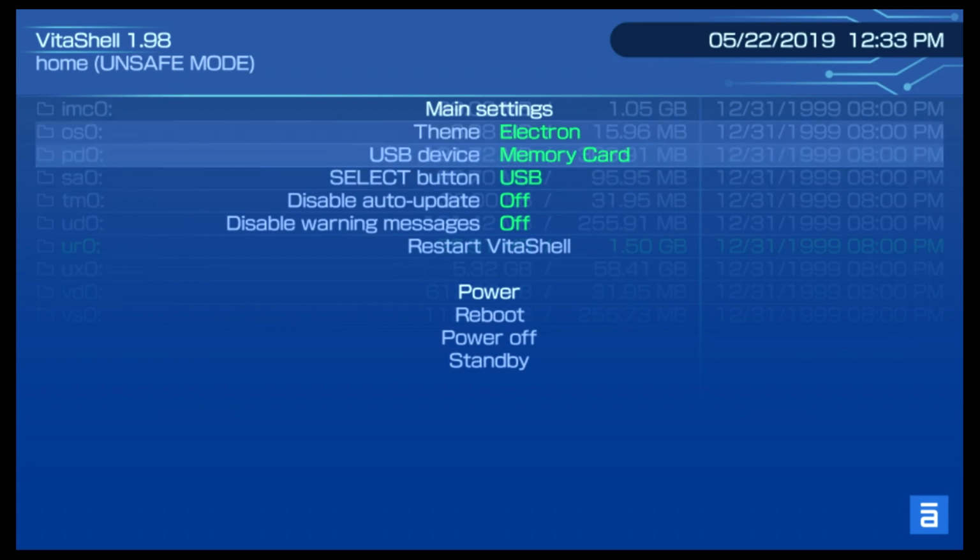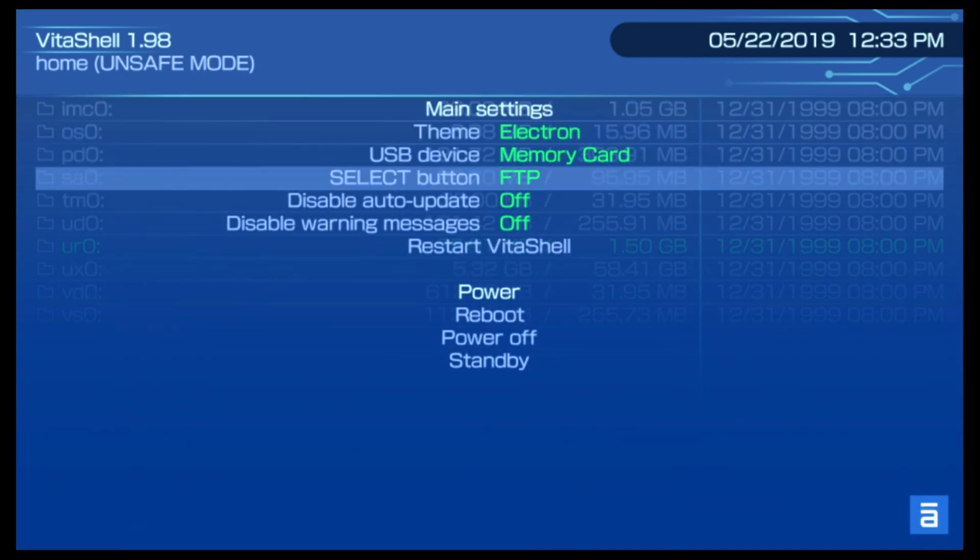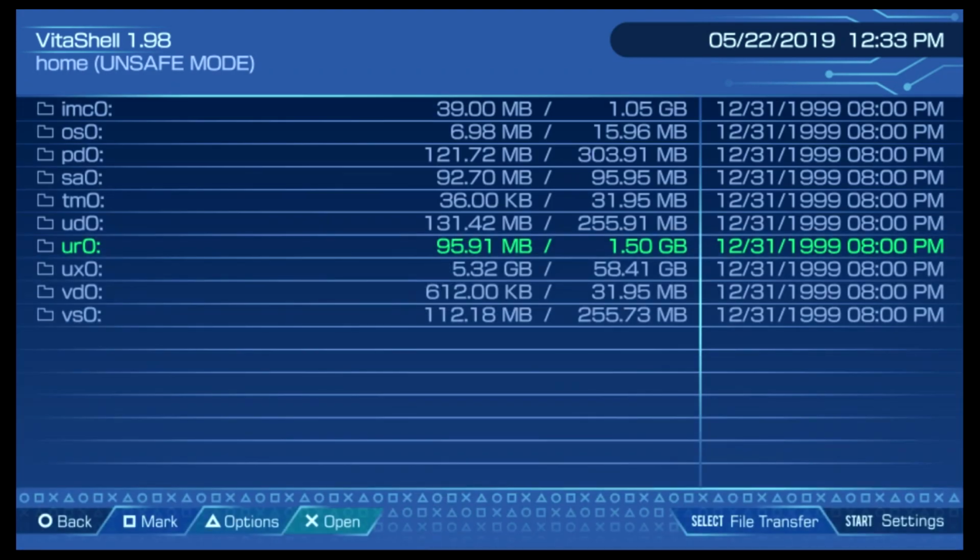But if you're on the PS Vita and you want to change over to FTP or USB, what you need to do is hit start, and then go over to where it says select button, and then using your directional pad by hitting left and right, you can toggle if you want to transfer files with your USB cable or FTP.